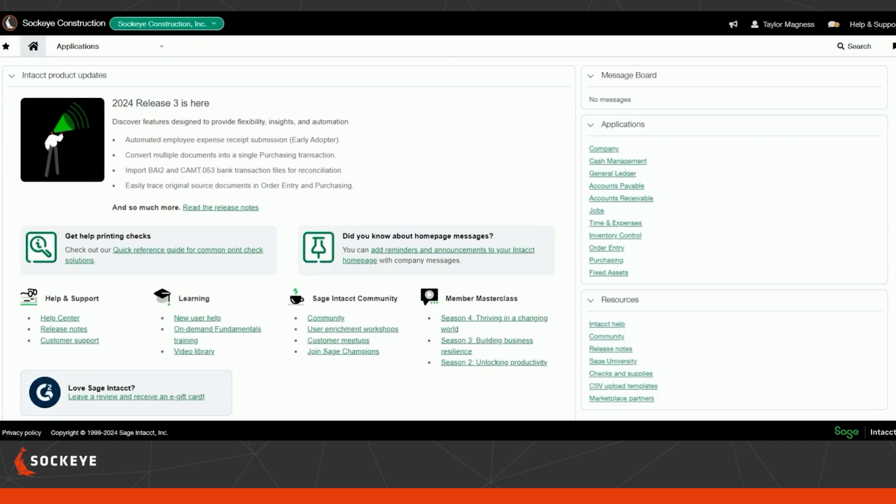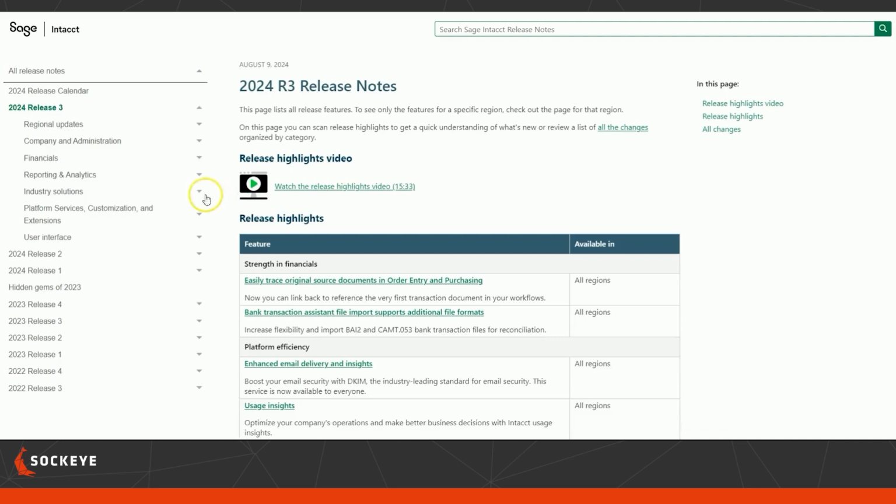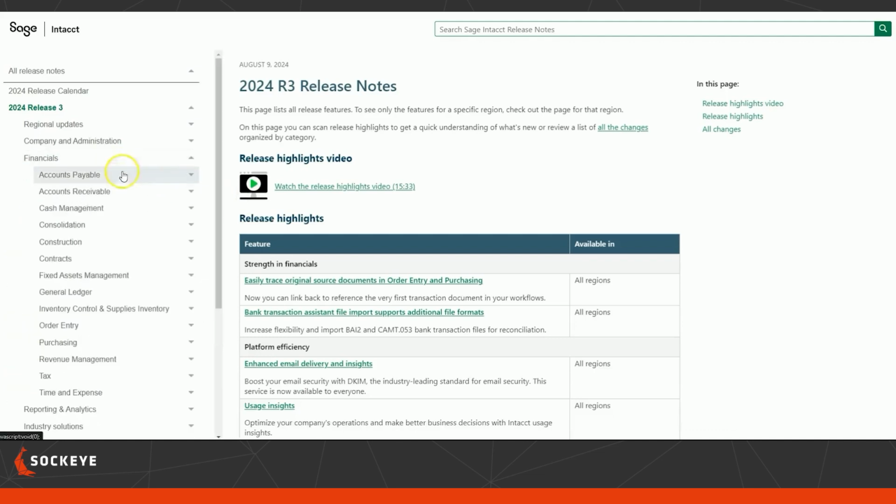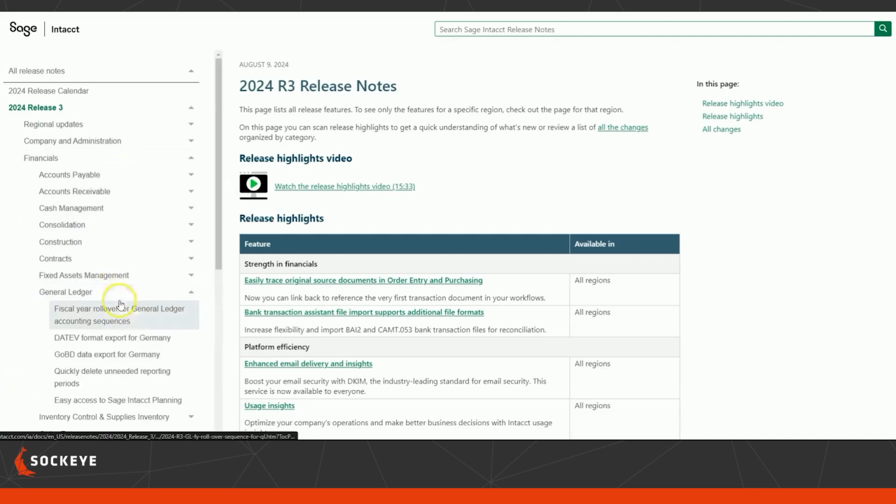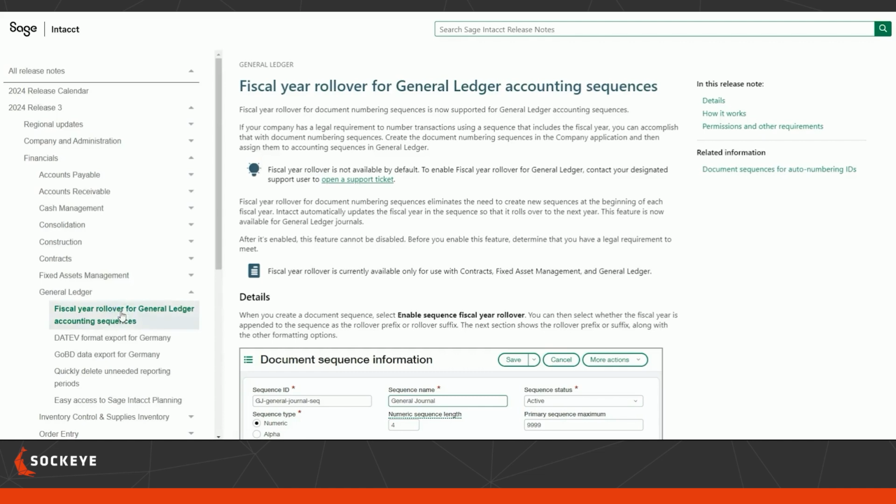Now, the next feature, while simple, is one us accountants can certainly appreciate. With this latest release, the numbering sequence for our GL journal entries can now include our fiscal year in a rollover prefix and will automatically roll for the next fiscal year. This will be helpful for companies needing to meet legal requirements in certain countries, but will also make managing and referencing our journal entries simpler and easier throughout the year as we eliminate the need to create a new document sequence each time we enter a new fiscal year.